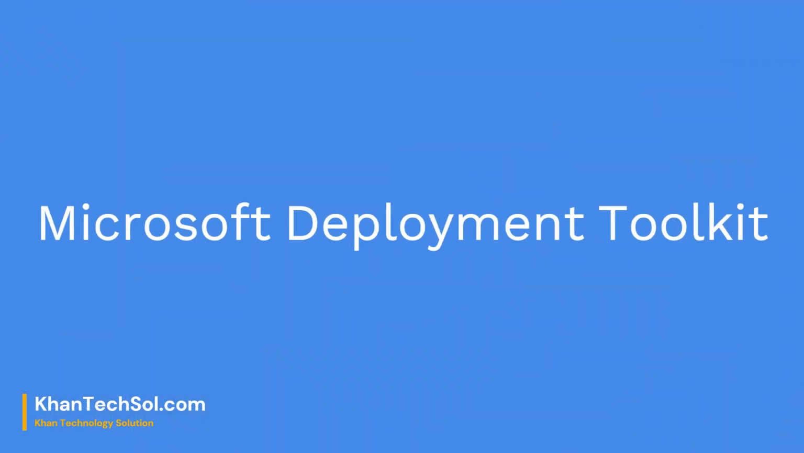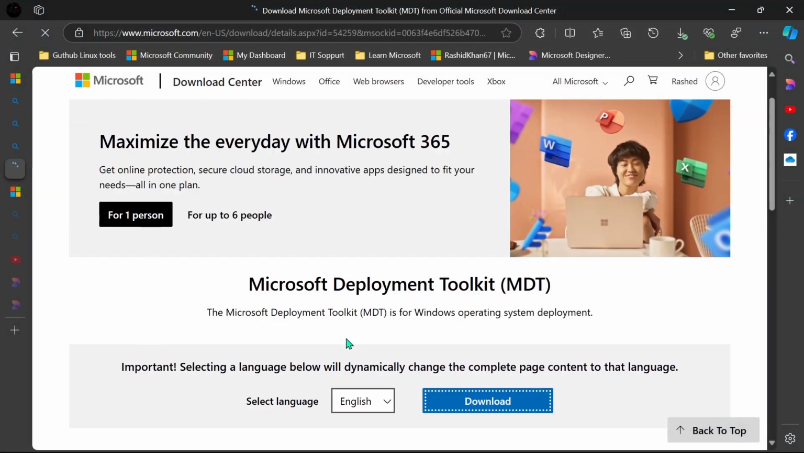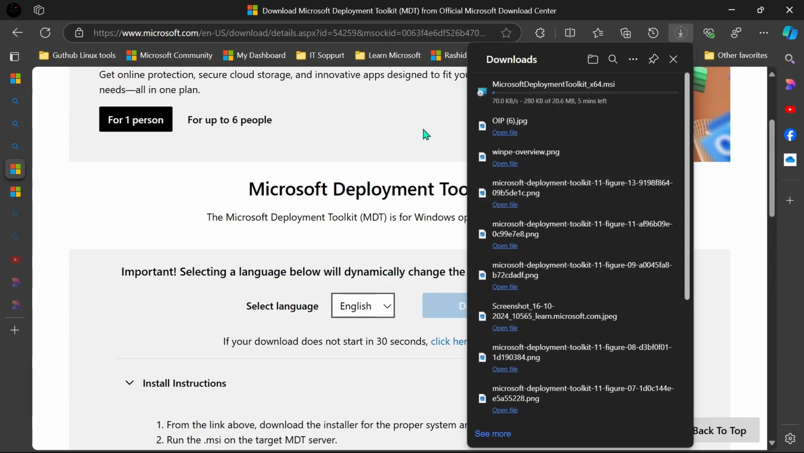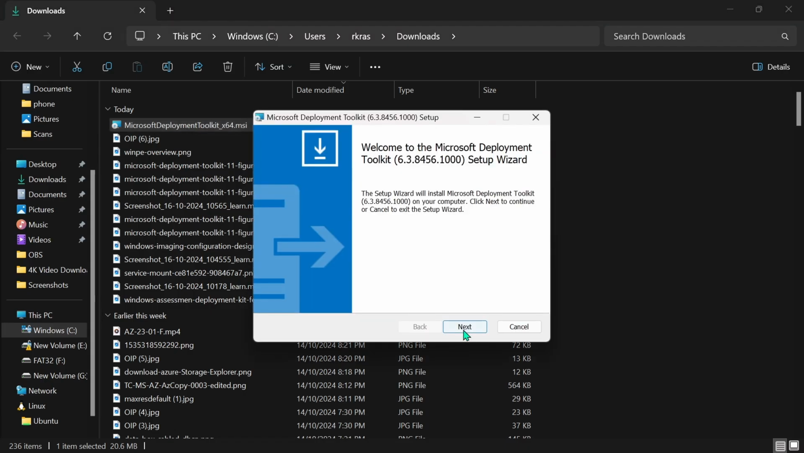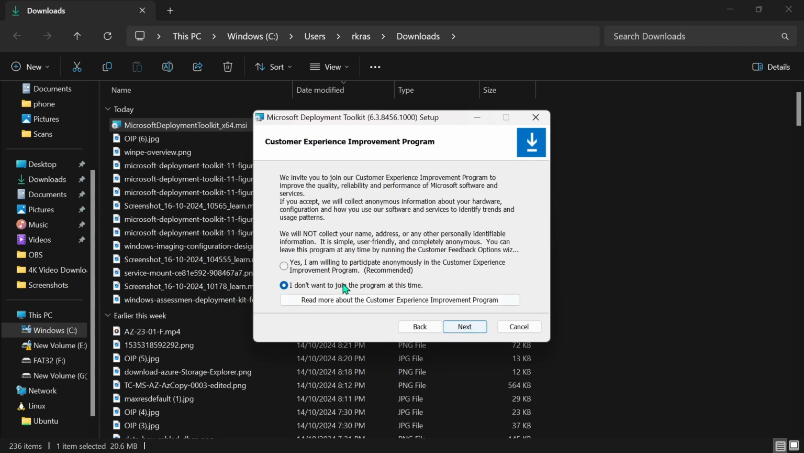Microsoft Deployment Toolkit. Microsoft Deployment Toolkit, MDT, is a free deployment solution from Microsoft. It provides end-to-end guidance, best practices, and tools for planning, building, and deploying Windows operating systems. MDT builds on top of the core deployment tools in the Windows ADK by contributing guidance, reducing complexity, and adding critical features for an enterprise-ready deployment solution.